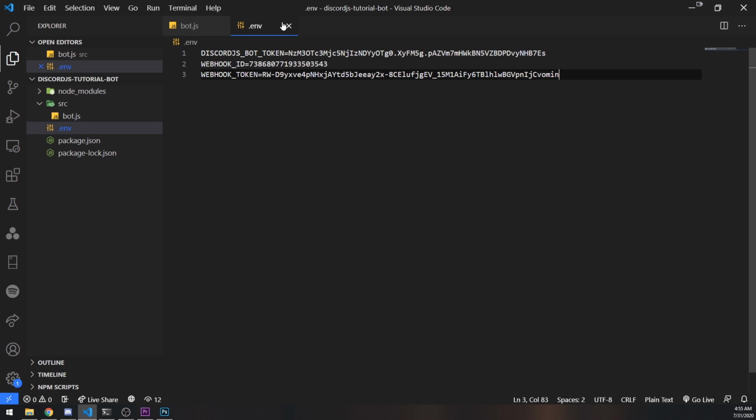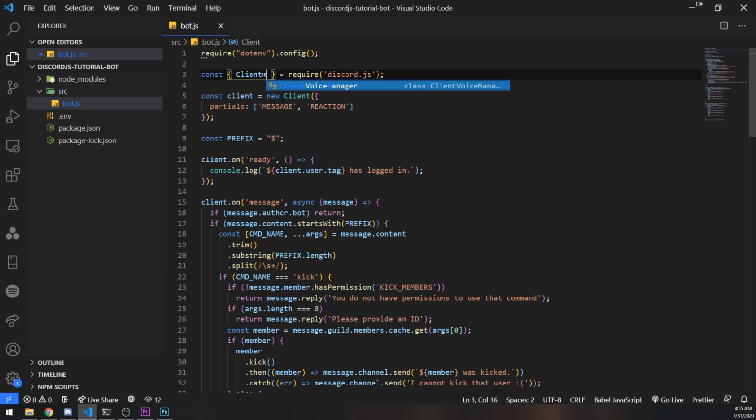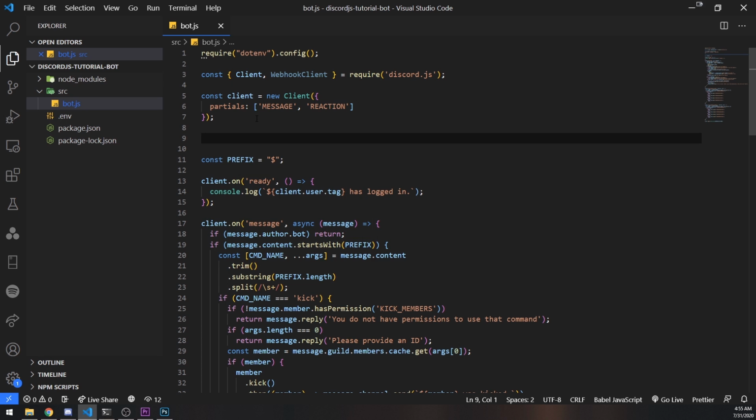Okay, so now the next thing we're going to do is instantiate the webhook client class. Discord.js comes with the webhook client class that makes it very easy to use webhooks. So we're going to import that class from the Discord.js module. And now we're going to declare a new variable. We're going to call it webhook client. And we're going to use the new keyword to instantiate webhook client.